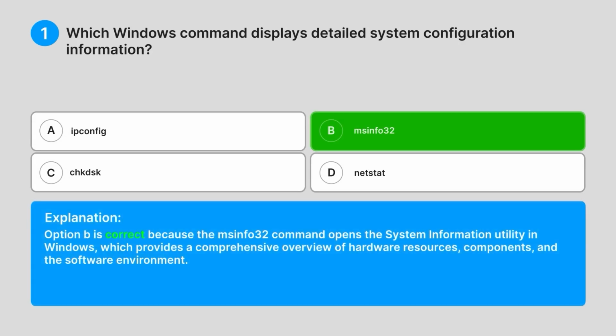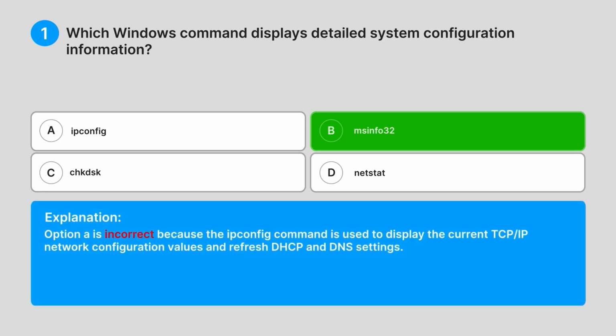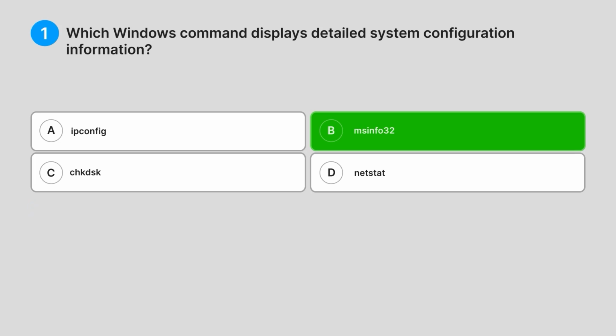Explanation: option B is correct because the msinfo32 command opens the System Information Utility in Windows, which provides a comprehensive overview of hardware resources, components, and the software environment. Option A is incorrect because the ipconfig command is used to display the current TCP/IP network configuration values and refresh DHCP and DNS settings.